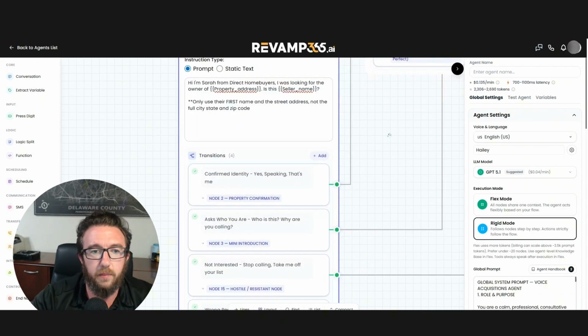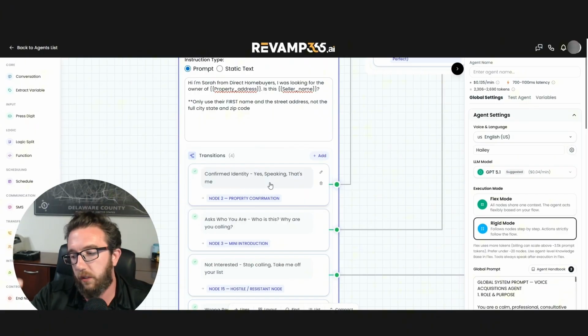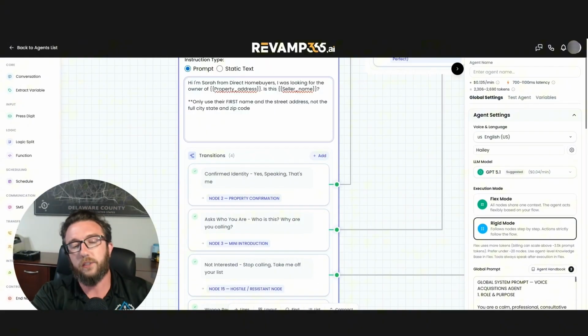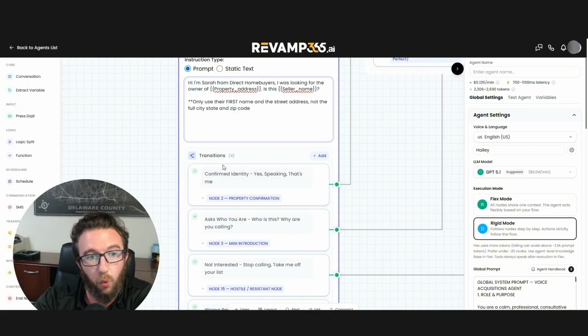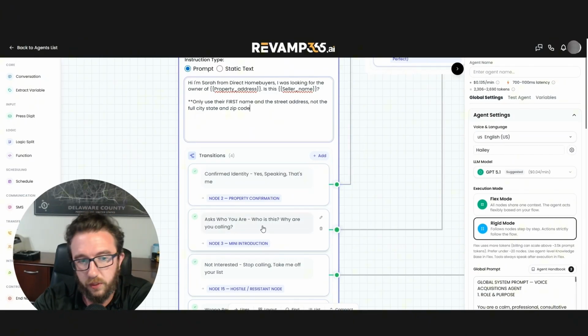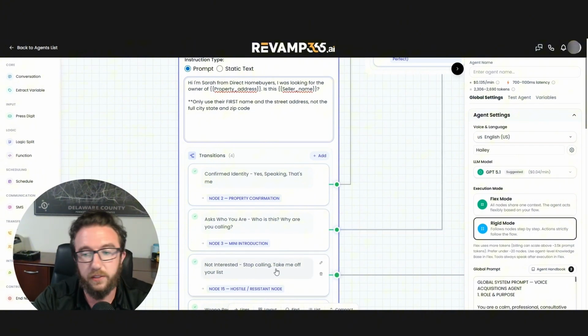Then moving on to some of the other things, the transitions. This is how the person on the other end of the line responds to the prompt. Okay, so in these 4 transitions here, it's basically saying that if the seller responds and says, yes, that's me, it's going to follow this path. If they say some version of who's this, why are you calling, it's going to follow this path. If they say not interested, stop calling, take me off your damn list, or whatever, it's going to follow this path, and so on and so forth.